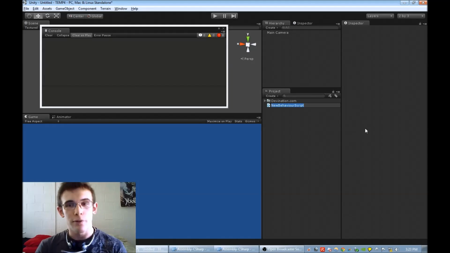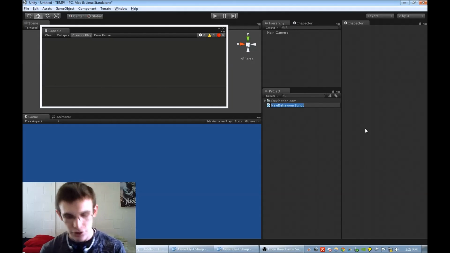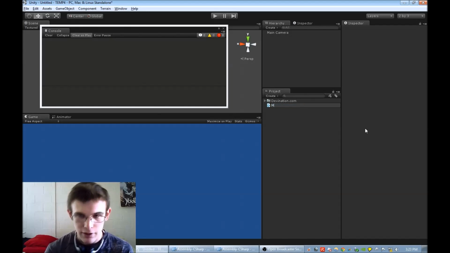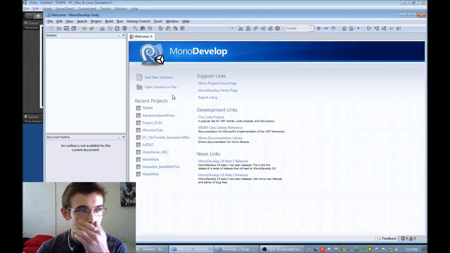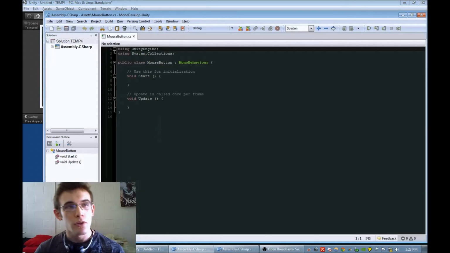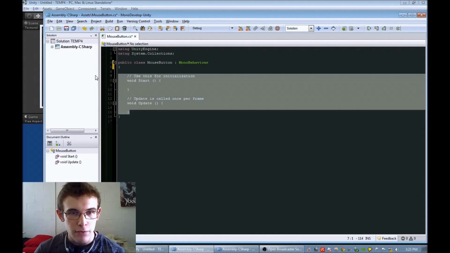Actually, let me show you the difference between mouse buttons and touches on touchscreens. So I'm going to call this one MouseButton, and I'm going to open it, and we don't need any of this.